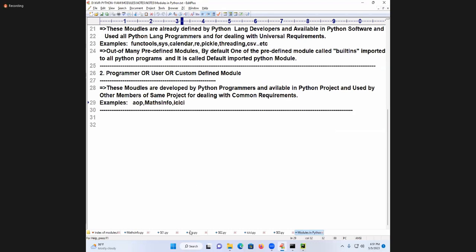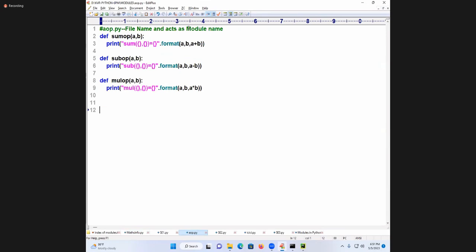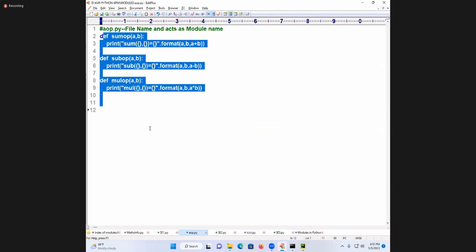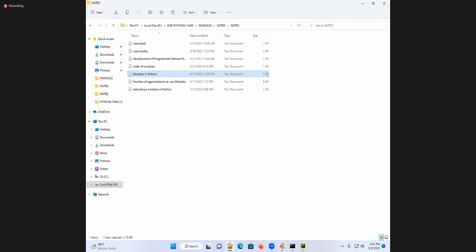Programmer defined. What is this now? MathsInfo. Is it called a module name or not? I am using import. Next you see AOP. What is AOP? Am I importing? What am I doing? Defining. SE1, I am importing. That is different. Reusing, I am reusing. So I am going to show you.